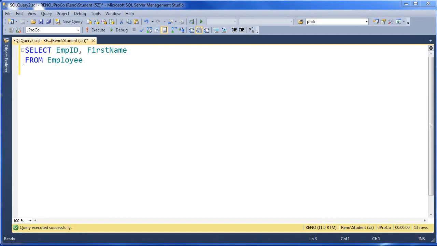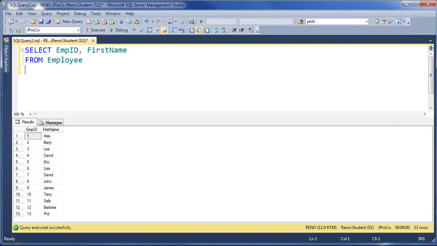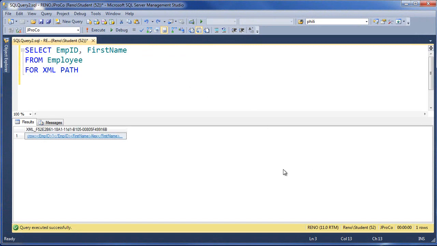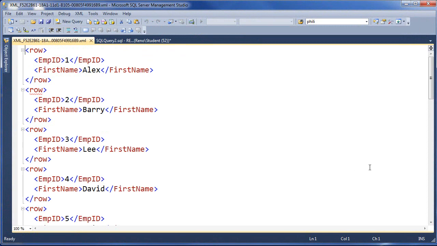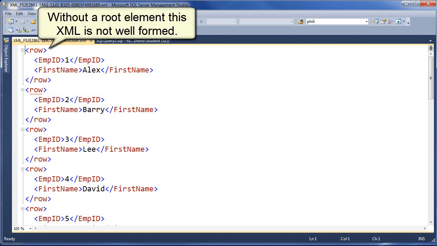Here's a simple query that looks at just two fields and all the records of the employee table. Now we want to stream this as XML, so we'll put FOR XML PATH and run it. No surprise, what we get is a bunch of elements nested inside of rows. This red underline is not happy because there's no root.